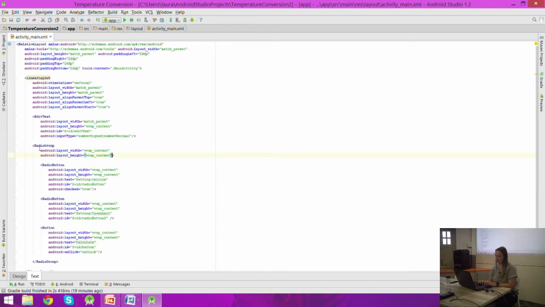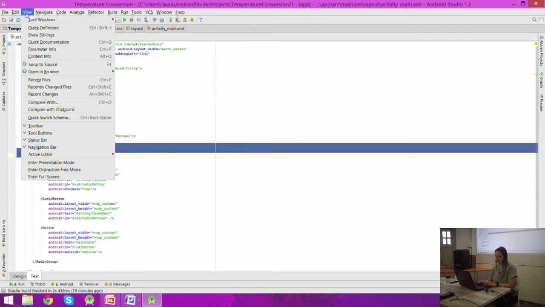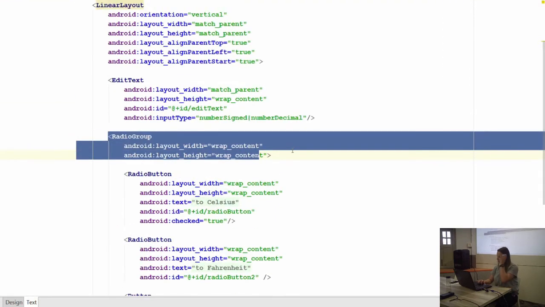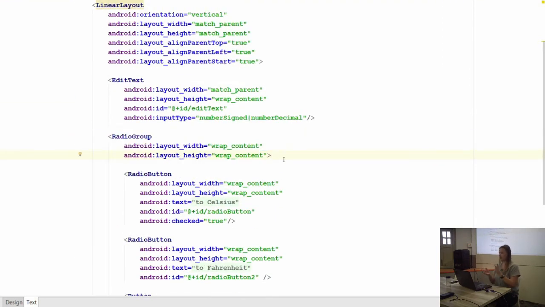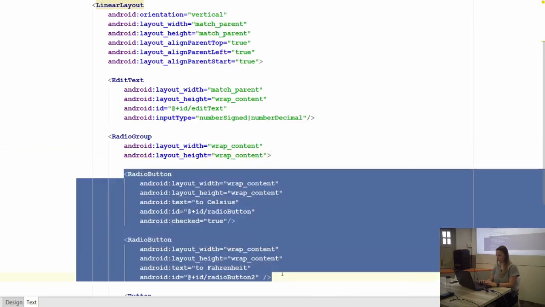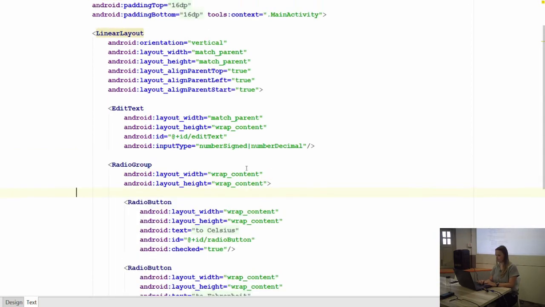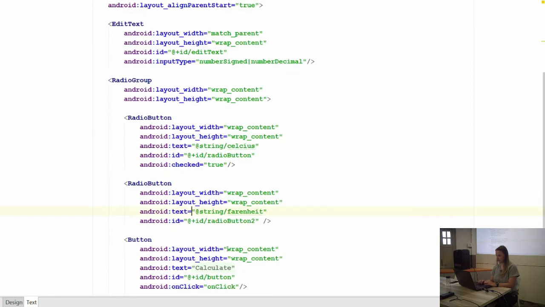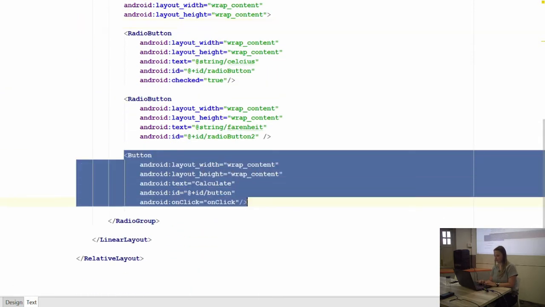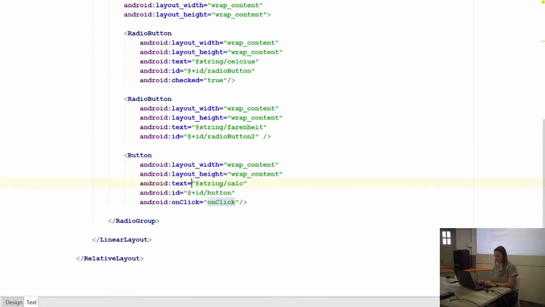All right. So we added a radio group here. We're just grouping together a bunch of radio buttons. We've got two radio buttons here, and we're just grouping them together. One's for Celsius and one's for Fahrenheit. With radio buttons, if you have four radio buttons, only one can be checked, as opposed to say a bunch of check boxes where you can check multiple. And then down here we've got a button, so whenever this is clicked, we call the onClick method.